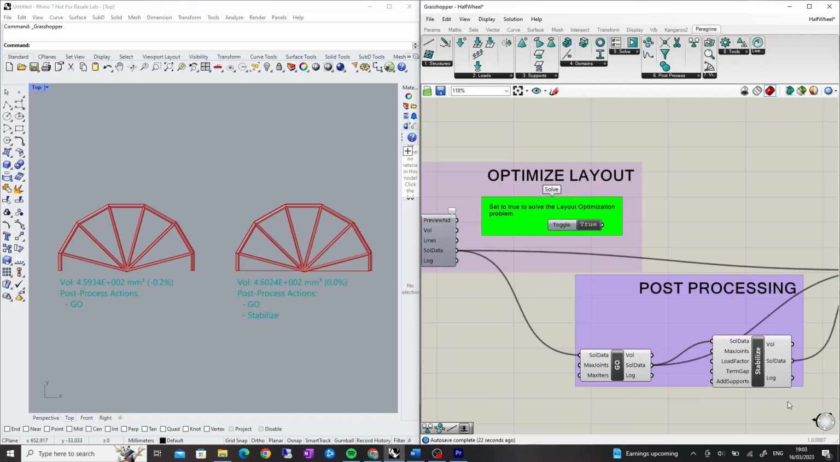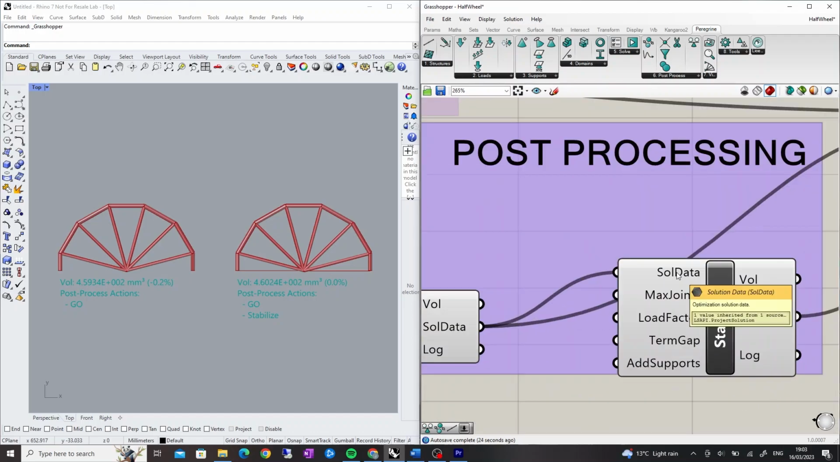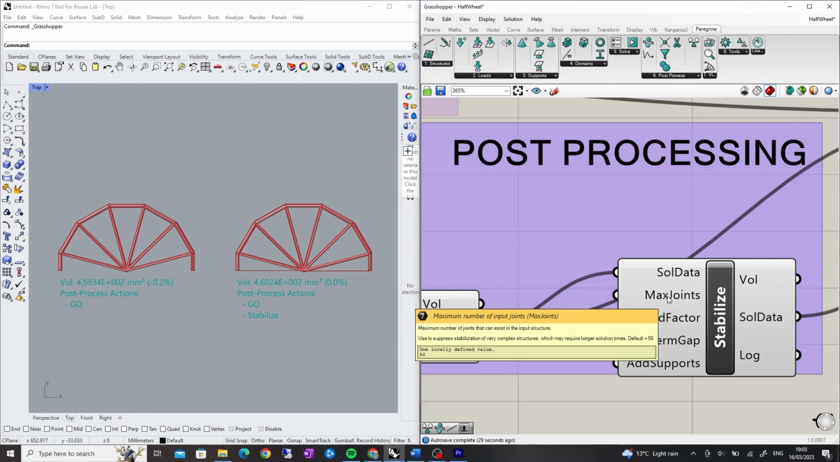The stabilize component has 5 inputs. Solution data. This accepts the solution data from a previous optimization process. In this example, it's connected from the geometry optimization component. The max joints input states the maximum number of joints in the solution that the component will accept. This is because the calculations involved in ensuring stability require a high computational effort. The default threshold is set to 50, however users can manually change this.